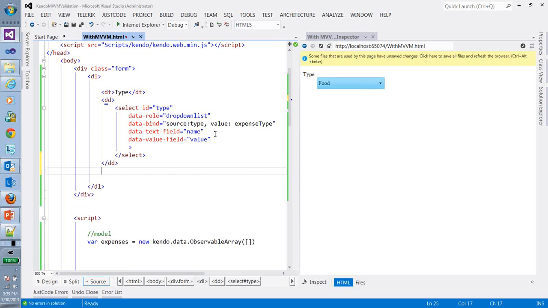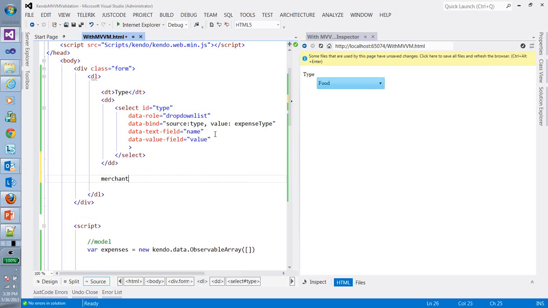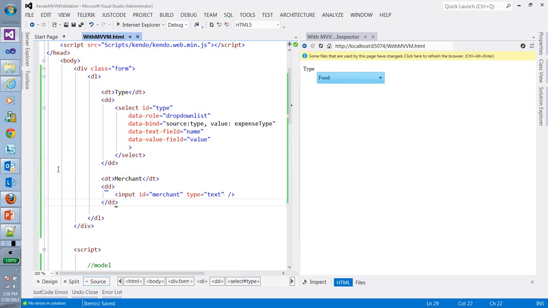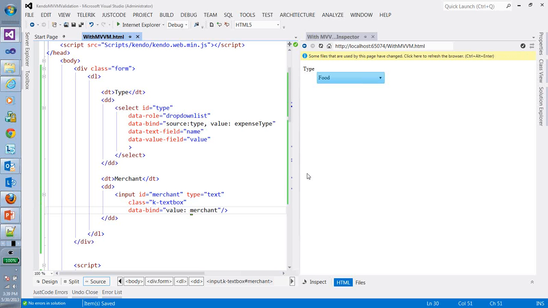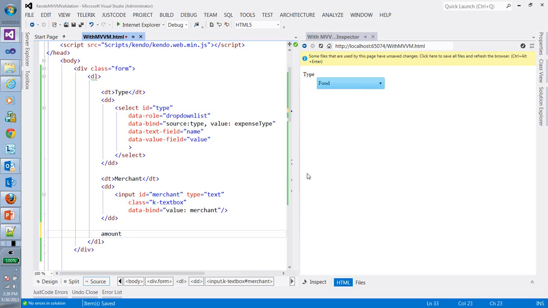So we need a couple of more things, and next one is merchant. So with merchant, what I will do is I'll just say class is a K text box so that it looks neat, and then here again I need to bind this with a value, right? So what is it that I want to bind? I want to bind the value property of that input element to, I have a property called merchant on my view model. Similarly, let's go ahead and then do it for amount.